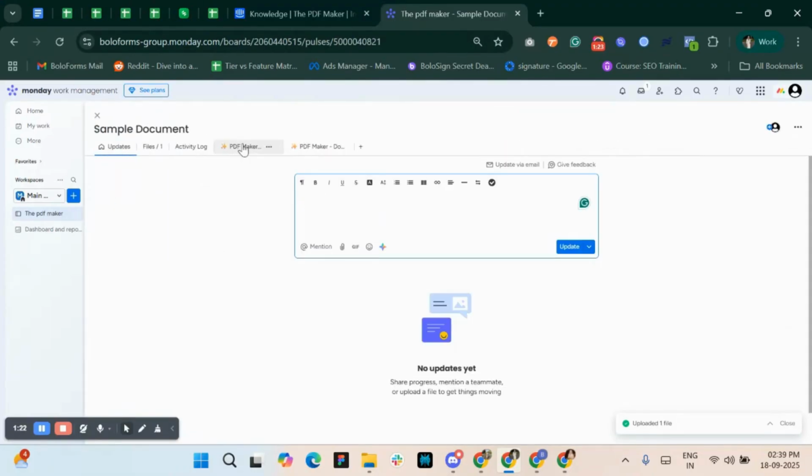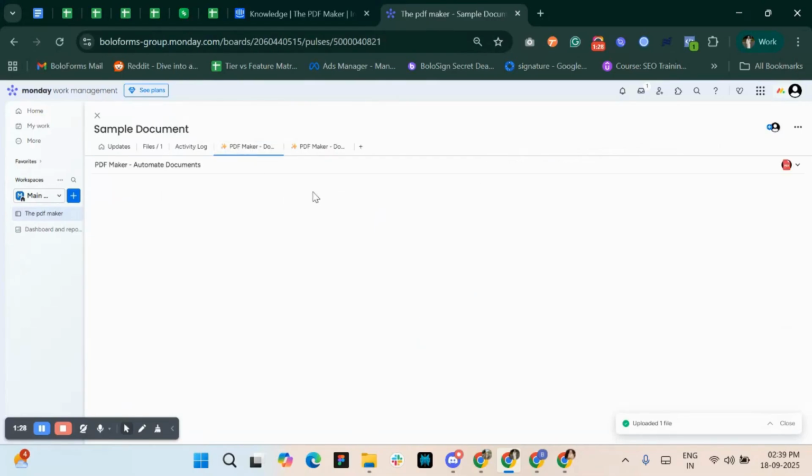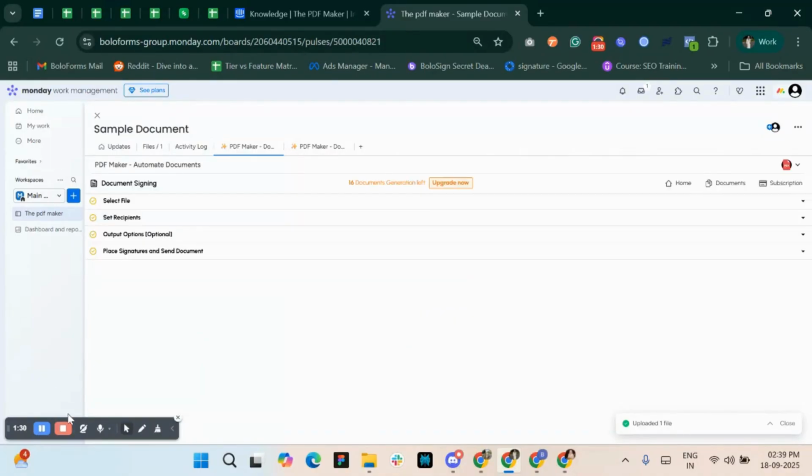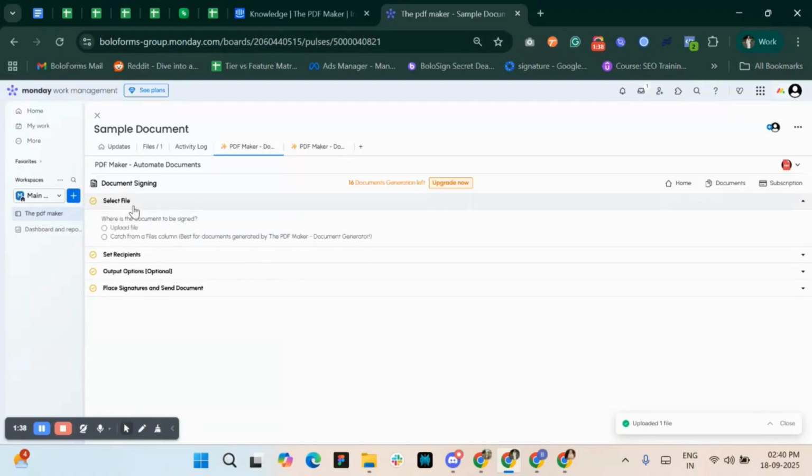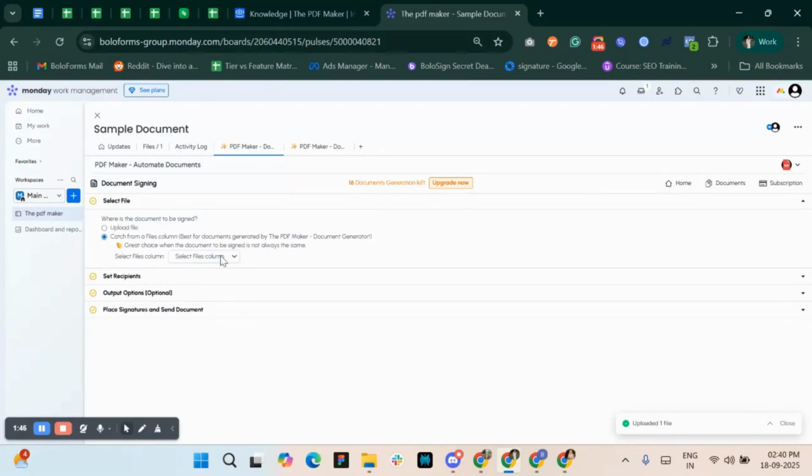Once this has been opened, go to PDF Maker document signing. As soon as you click on it, you'll see four options after the upload of the document. First, if you haven't uploaded the document through your table, you can upload a file here also. For now, I'm just going ahead with the second option because I've already uploaded the file. I'll just select the column where I've uploaded, that is the uploaded PDF. That's the column where I've uploaded my PDF.